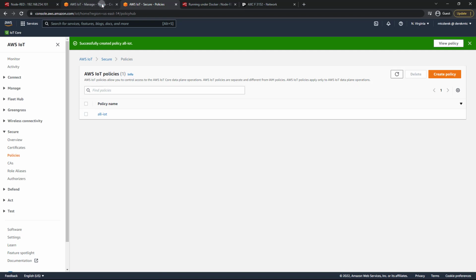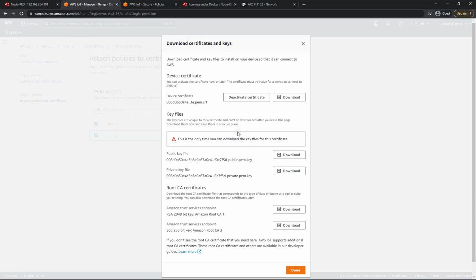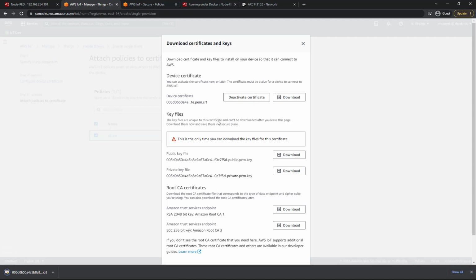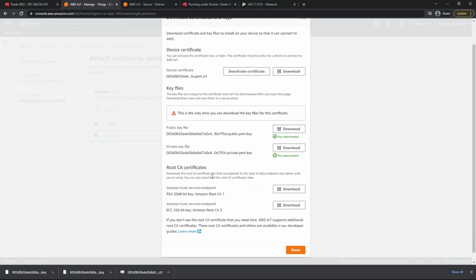All right, so now that we've done that, this should have opened a new tab. Head back to that original tab and select that all-IoT policy, which again is tied to the certificate that we're using, and click on Create Thing. All right, so now anything, whether that's a device or Node-RED or whatever, that utilizes this certificate is going to have access to all IoT services within AWS. So let's go ahead and download that device certificate here. And then download the public key file, the private key file, and download the Amazon Root CA1 right here.